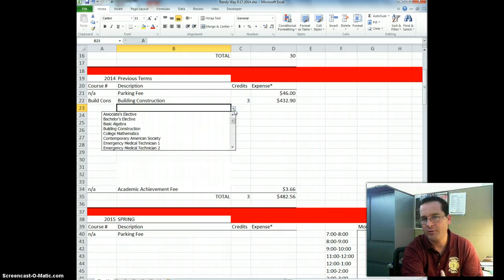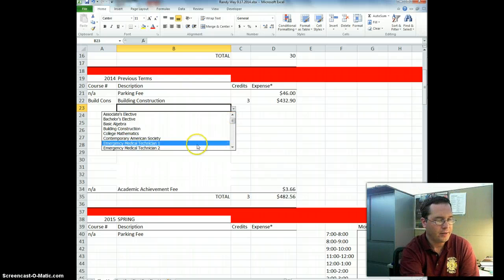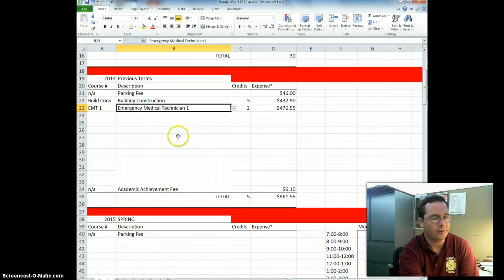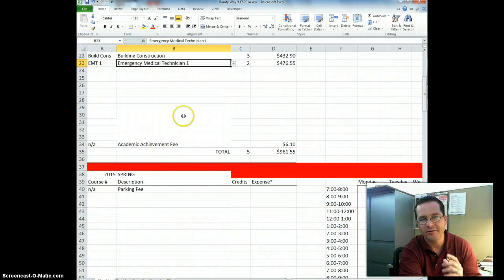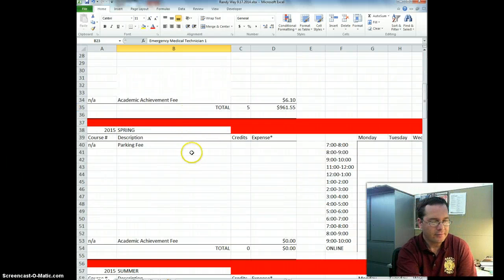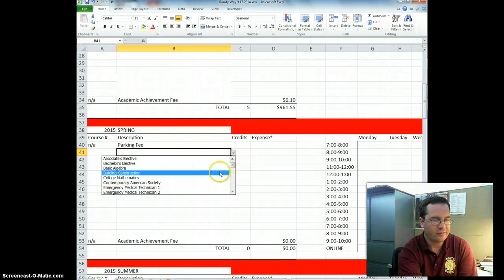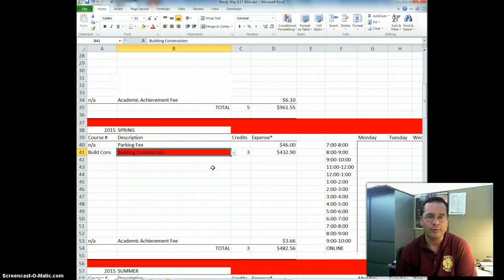So let's say that I'm currently enrolled in building construction and I previously successfully completed Emergency Medical Technician 1. Those two courses are going to show up here as previously completed. And it's important that we get them listed there because one of the things the spreadsheet's going to do is flag something if you attempt to enroll in it twice. So you can see here I said, hey, for next semester, for spring of 2015, I want to take building construction. And what it's doing here is it's highlighting that course saying you've already completed that course, so leave it alone.